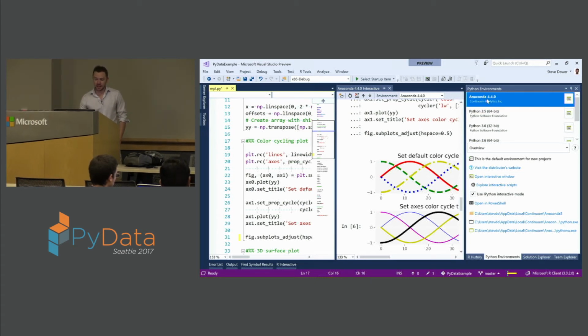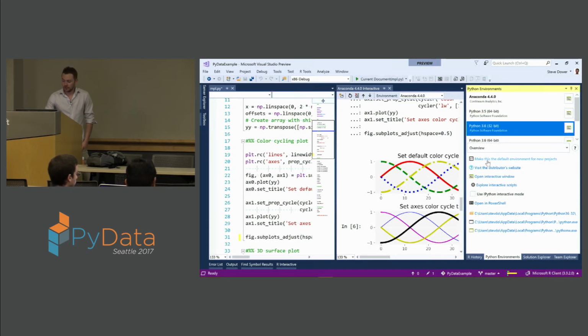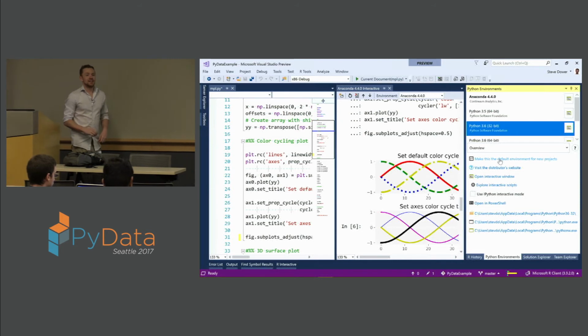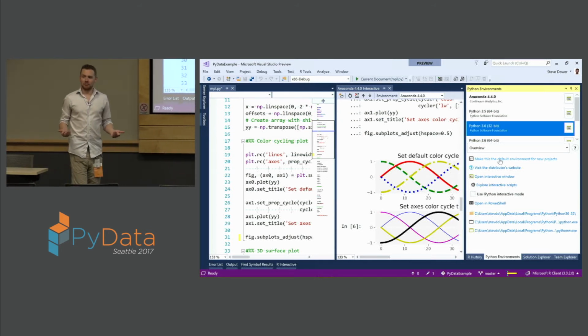So you'll notice in this list that Anaconda is bolded. It's got a much heavier font name than that. And this top message here says this is the default environment for new projects. So this is configurable. If I change to another one, I can make this the default environment. It says new projects. That's accurate. It's also the default environment for a handful of other things.